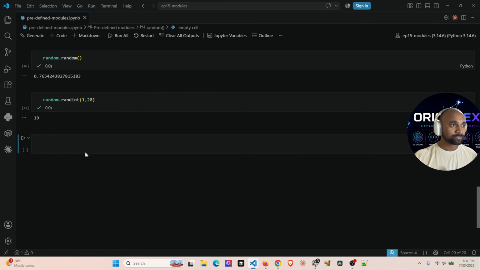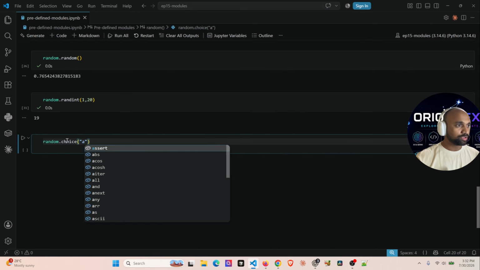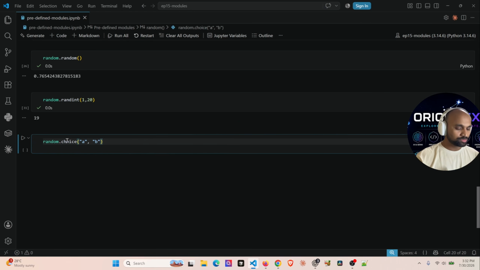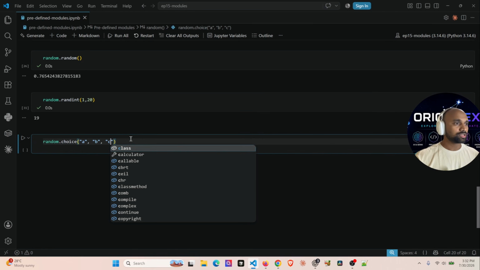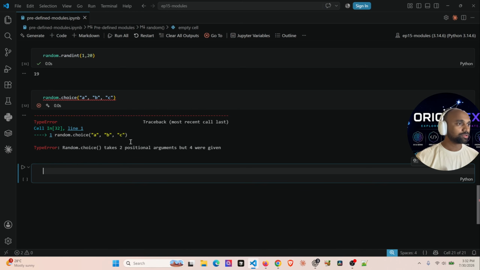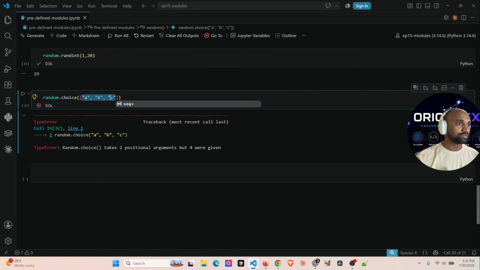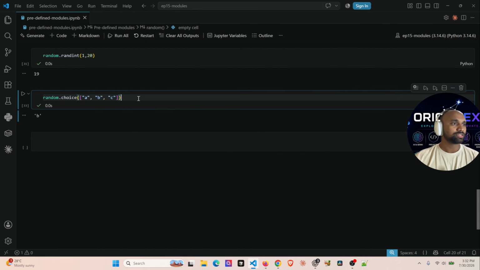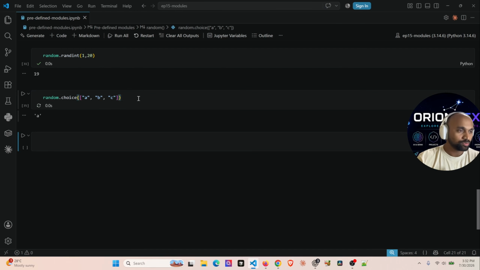And the next one is, suppose you're developing a game, then you can just give some choices. You can use random dot choice. In this situation, we are going to give A as the first choice, B as the second choice, and C. It is going to select any one of them randomly. Sorry, if you're giving choices, then you have to give them inside a list. The choices must be inside a list. It is going to select randomly whenever we execute. This is what random dot choice does.